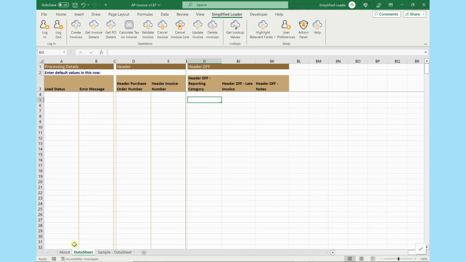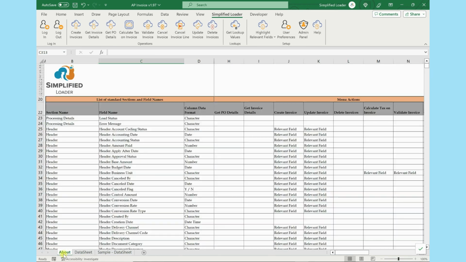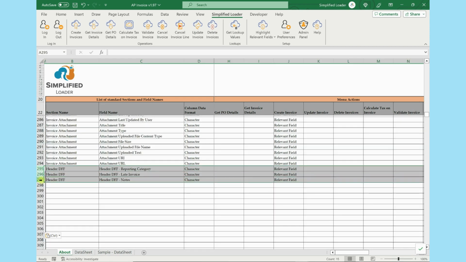I will navigate to the About sheet to view DFF fields configured in the About sheet. As you can see, the DFF fields are also set up in the About sheet.